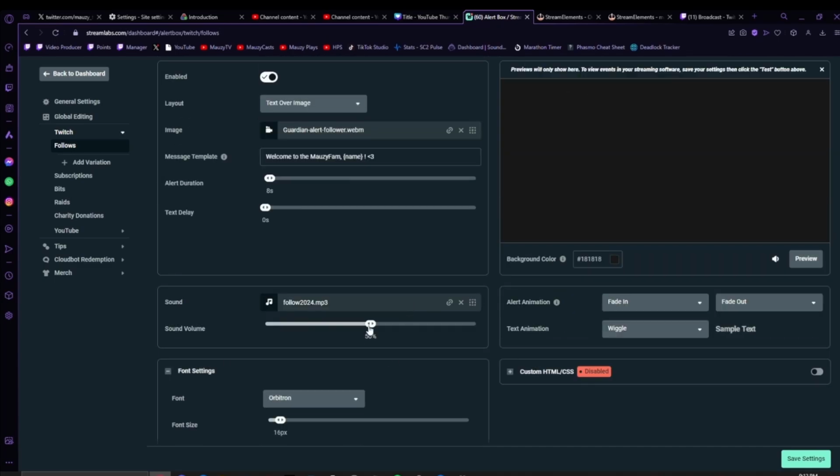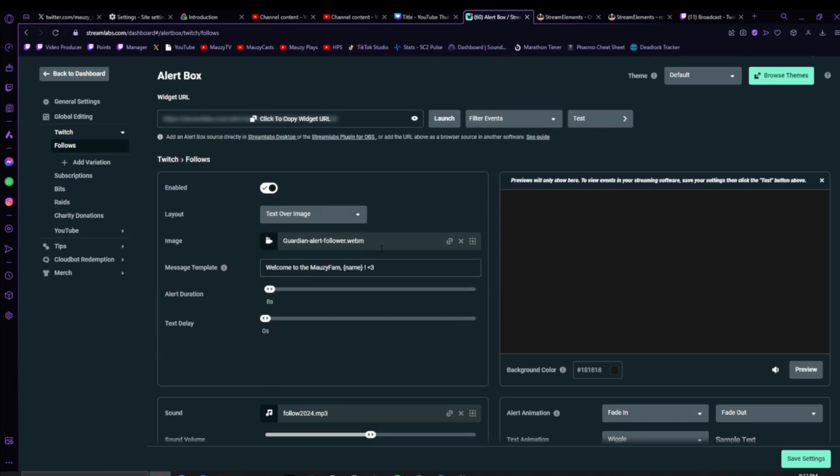Now, you can also adjust the sound, and please do so. Please, for the love of God, I don't want to follow your streams, and I don't want them to go into an ear rape mode.